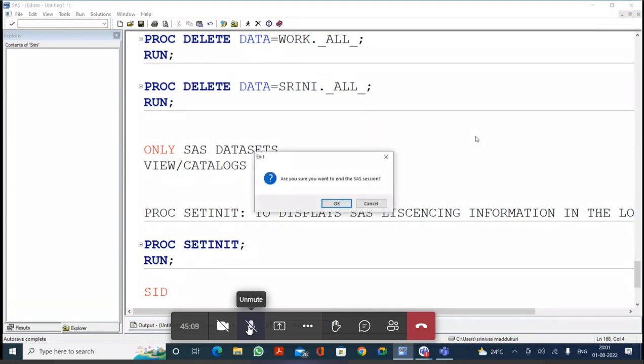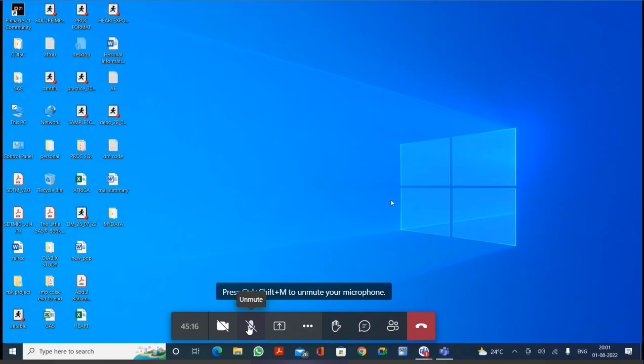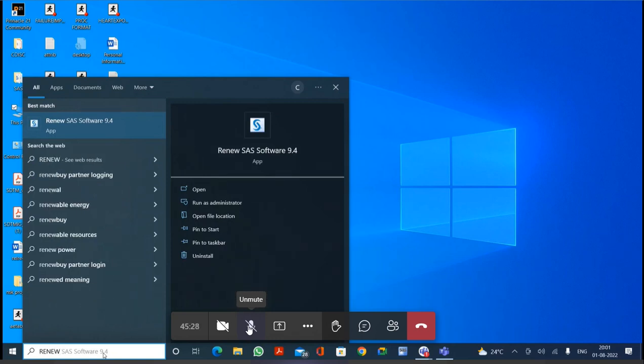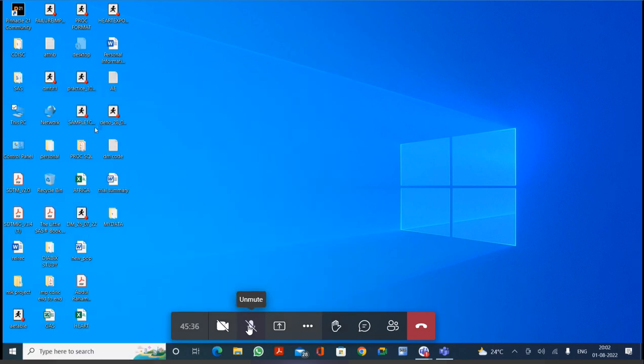I'm closing the SAS software. Then, once you close the SAS software, go to the left side, the start button here, and you should type the keyword renew SAS software, R-E-N-E-W. When you give that, you're going to have an app like this one. You should open that app. It asks, do you want to allow this app to make changes? Yes, I want to make changes. So click on yes.